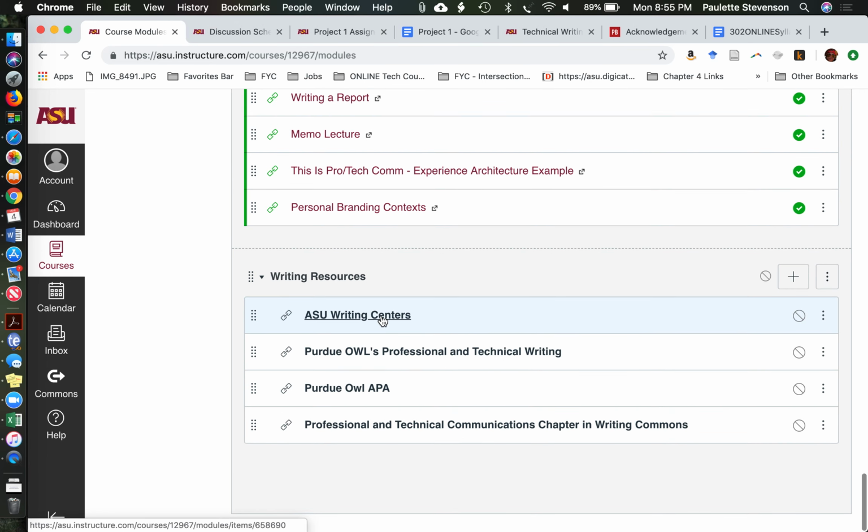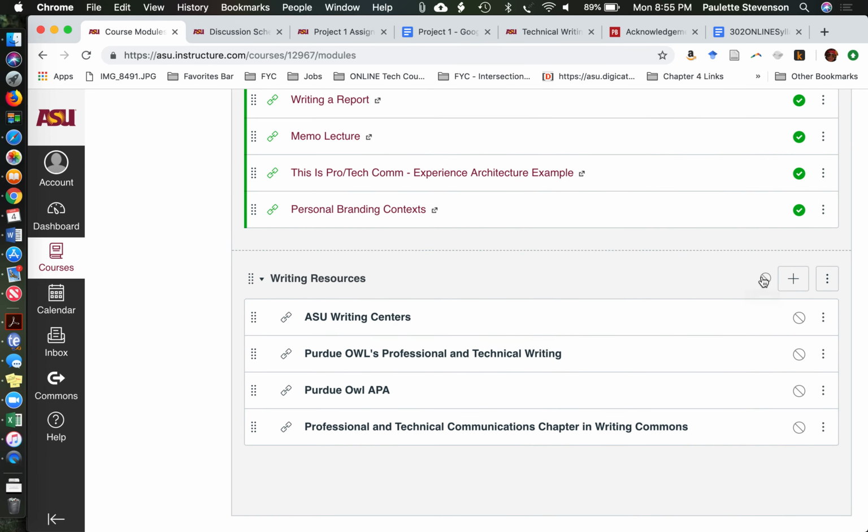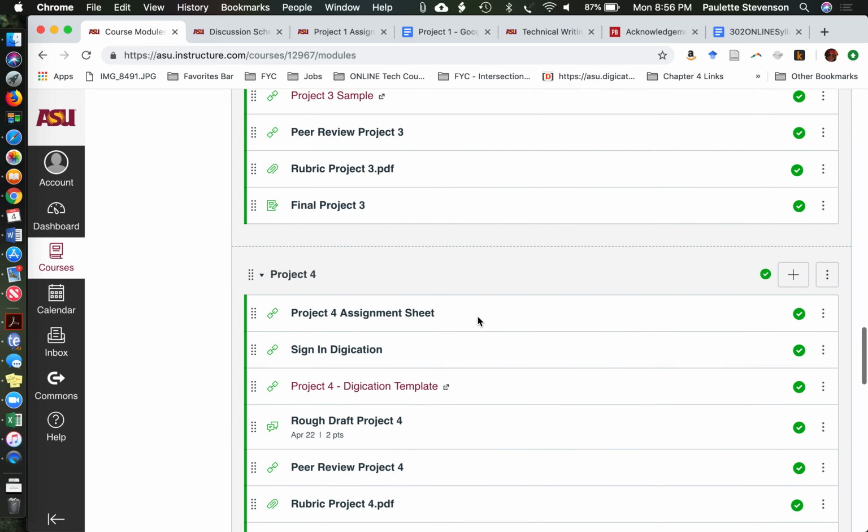The bottom thing are writing resources. So if you need help with writing, tutors are at ASU's Writing Center. Purdue OWL has a resource for professional and technical writing. There's the APA style guide through Purdue OWL. And then there's another professional and technical communications chapter in a textbook. So these are really great resources for you.